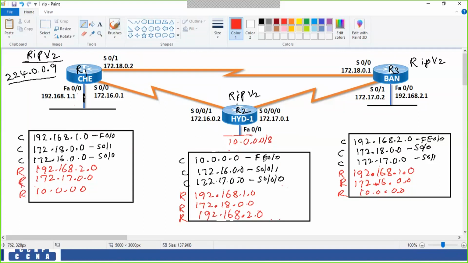All done, sir. I think only serial port. I think we are missing. Where? All networks, just you check the networks. Any missing networks in R1, R2, R3?